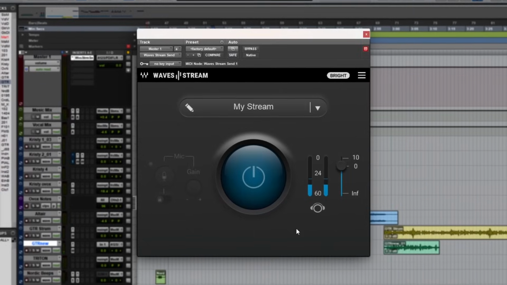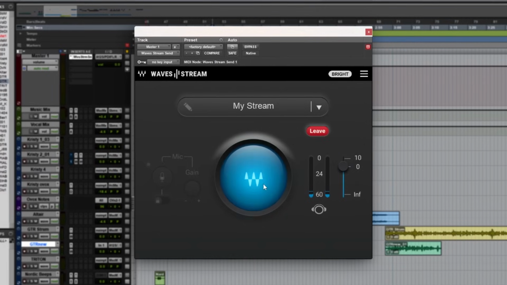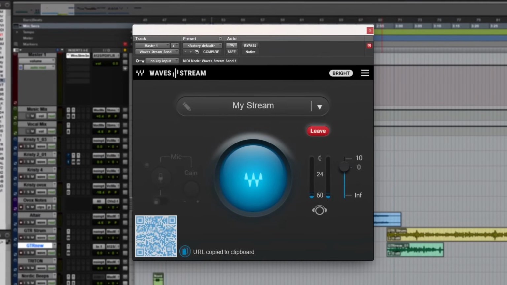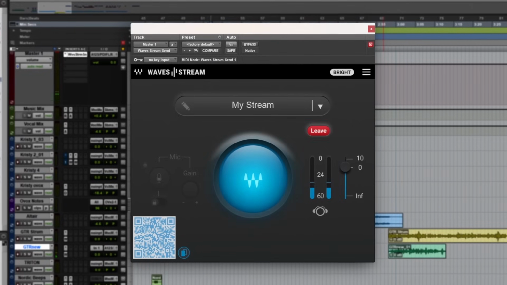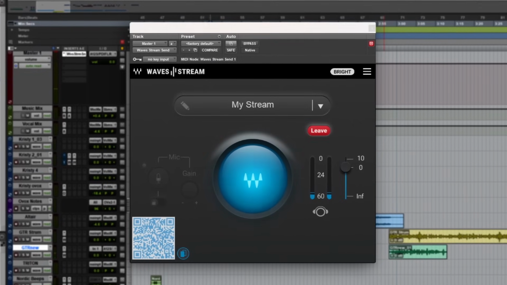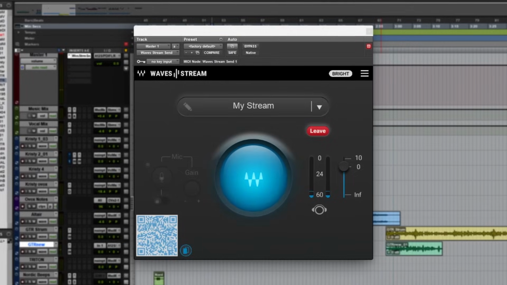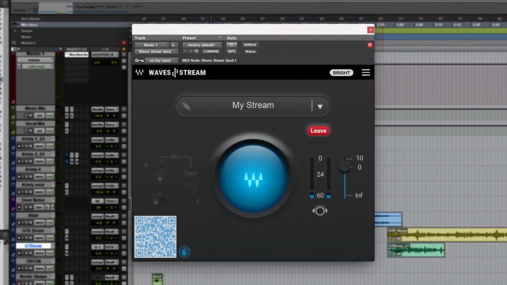Everything in WaveStream centers around this central button. All you need to do to start a stream is press the power button in the middle of the WaveStream Send plugin. Once you see the Waves logo pulsing blue and the QR code appears, you are ready to share the link with whoever you want to hear your mix. The link is automatically copied to your computer's clipboard, so you're ready to share the generated link with your collaborators. The power button will continue to pulse with the Waves logo until somebody clicks that link.